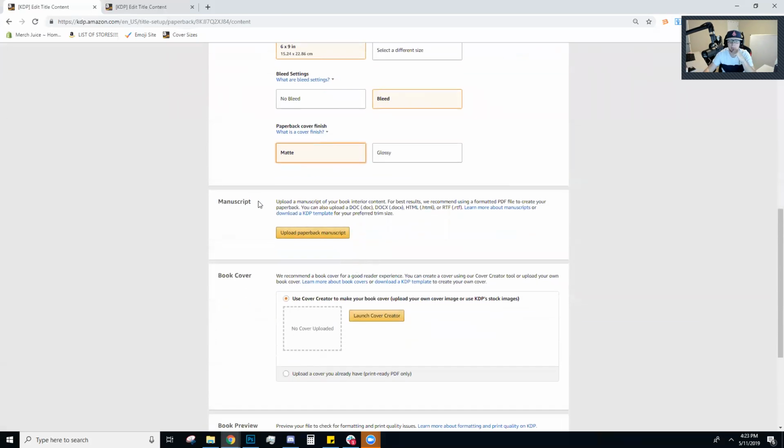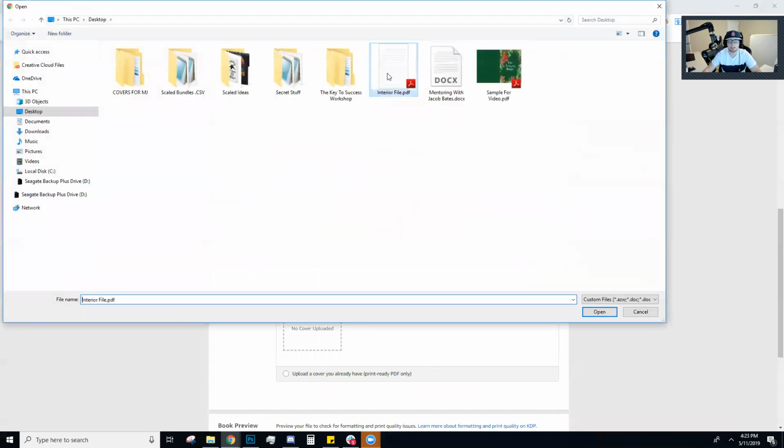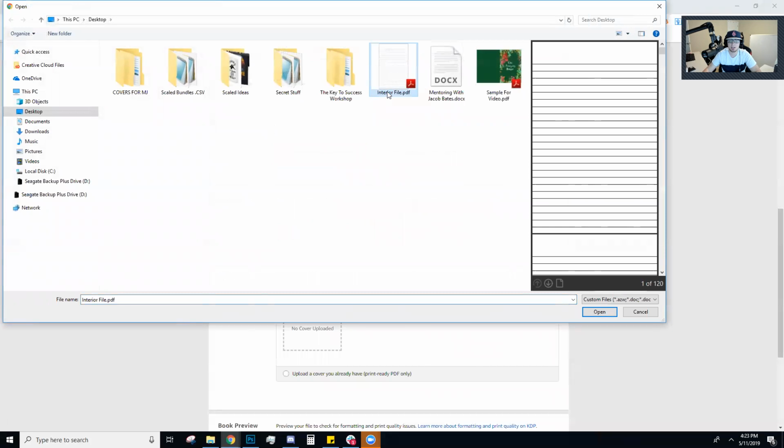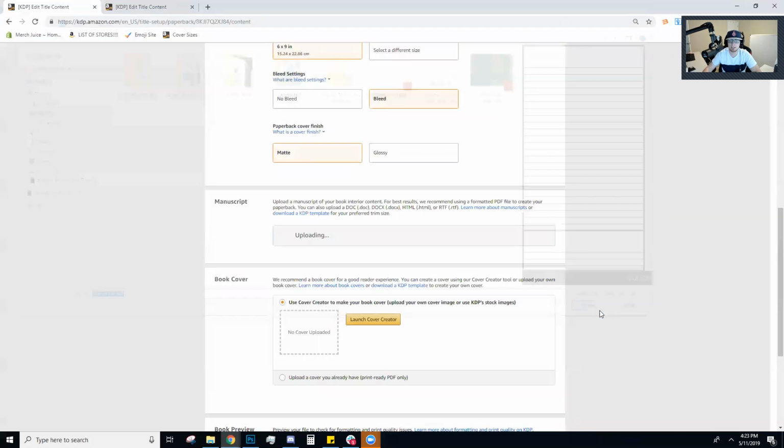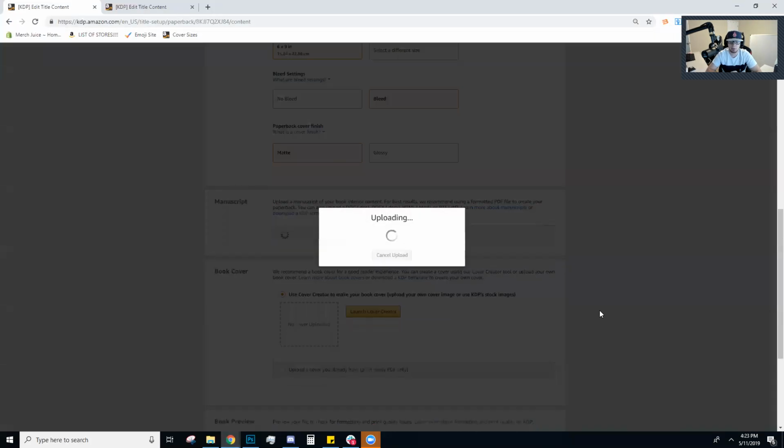Next is going to be your manuscript here, and this is actually going to be the interior. So I just showed you guys the interior that we are using, so I'm going to select that, and it is right here, as you can see, interior file. So we're going to go ahead and click open, and it will upload.